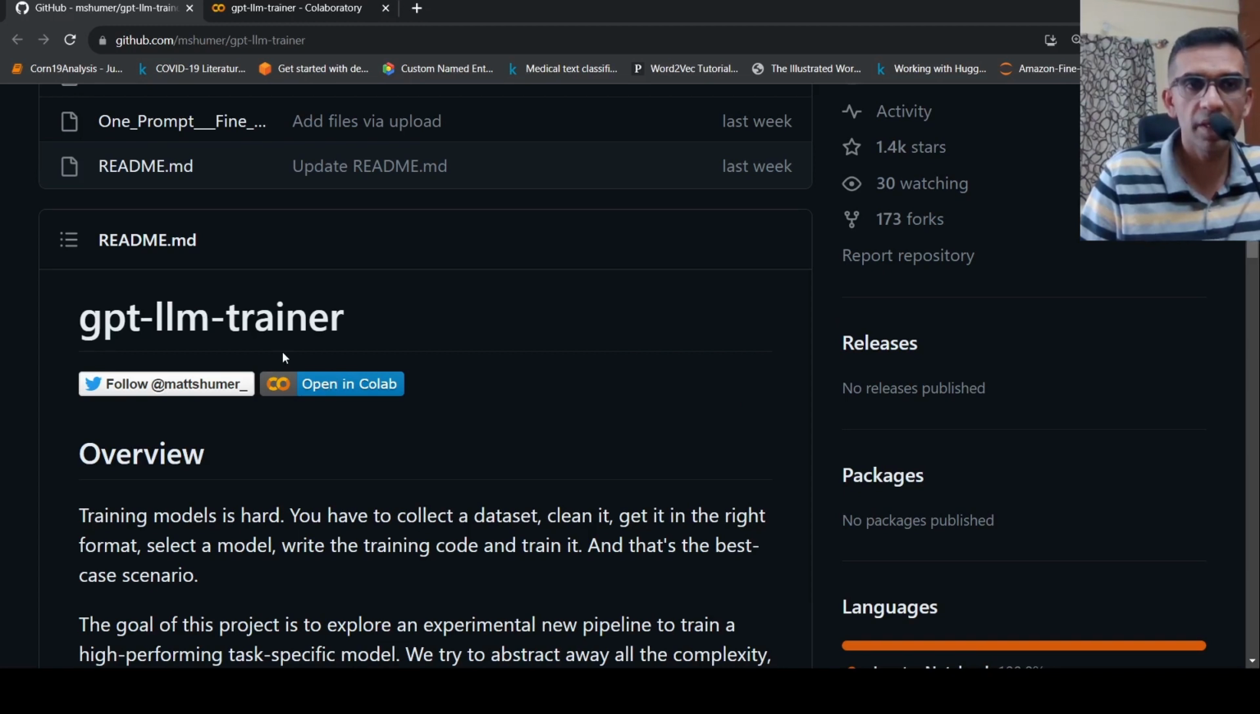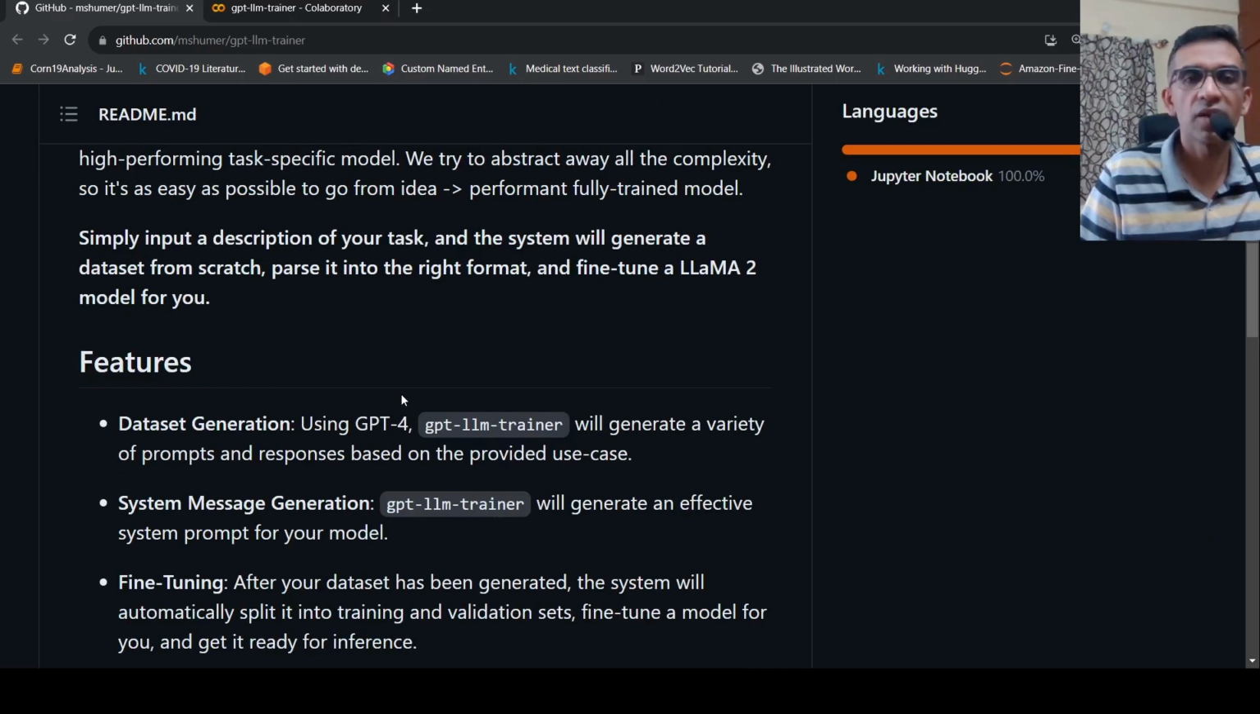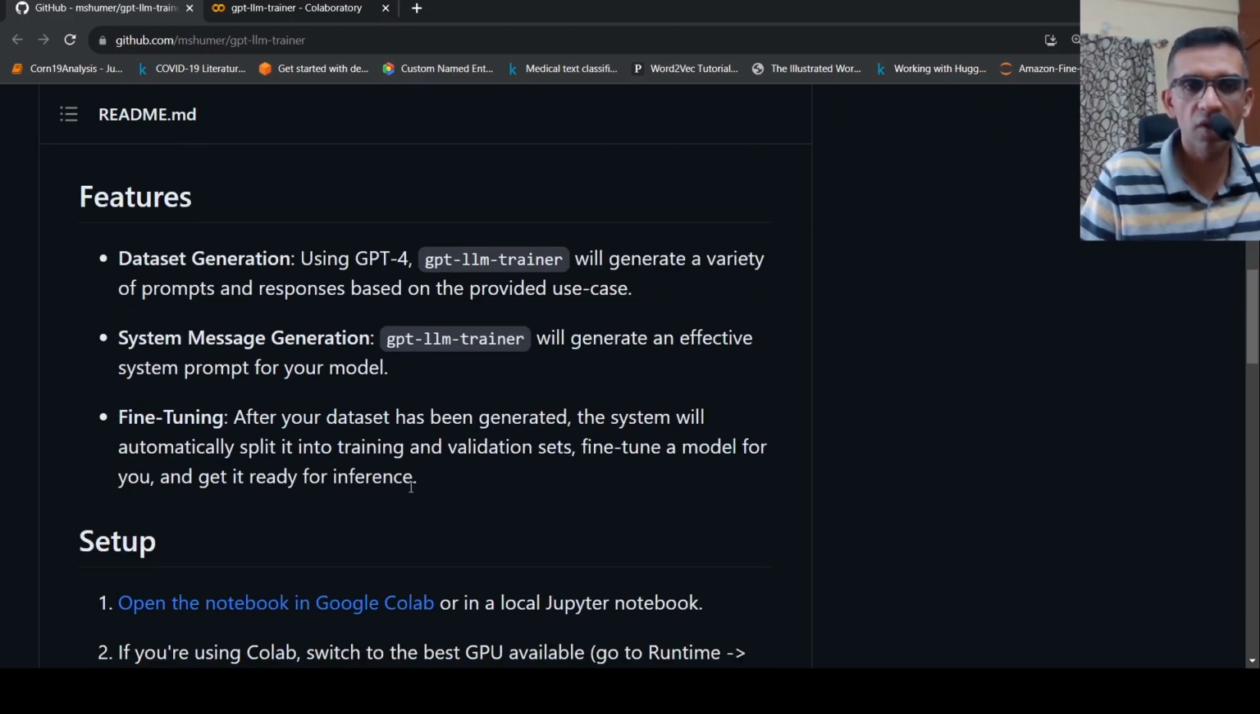So this is where gpt-llm trainer from Matt Shumer comes into the picture. So the idea over here is that you can use GPT-4, OpenAI GPT-4, provided you have access to it, basically to generate a variety of prompts and responses based on the provided use case text description. Okay. The GPT-4 LLM trainer will also make use of GPT-4 to generate an effective system prompt for your model. So once the data set is generated, it will then split the data into training and validation sets and fine tune a model, basically a Llama2 model, and get it ready for inference.